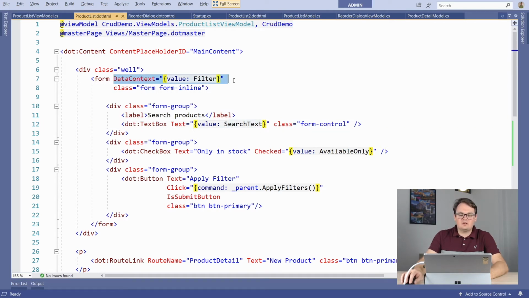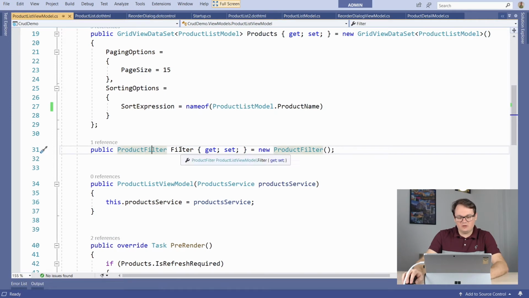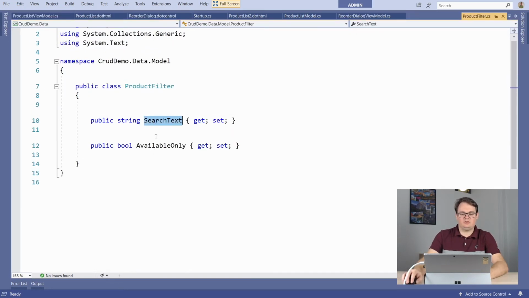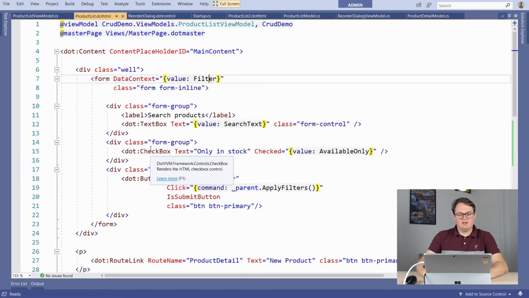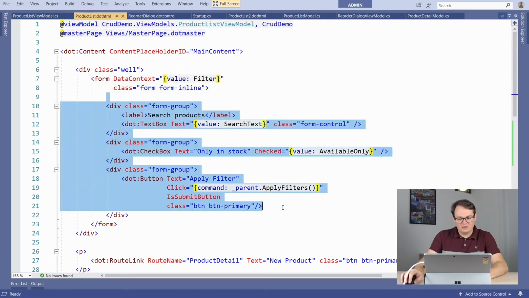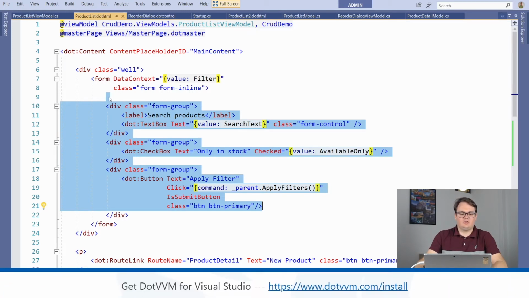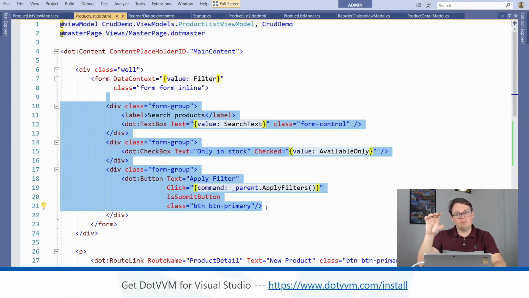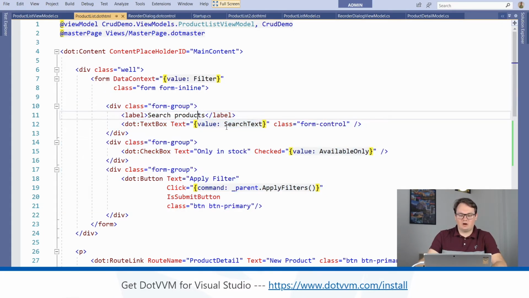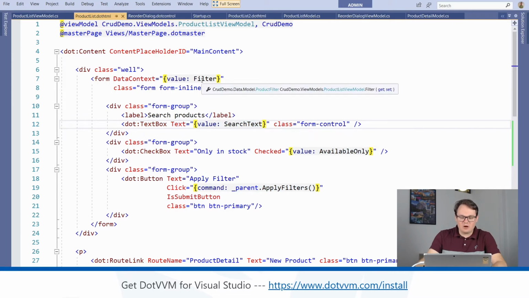And as you can see, there is the data context bound to the filter model. So I can remind you how the filter looks. It's an object in the view model, and it has search text and available only. And thanks to the data context, this says that all data bindings in this form element will be evaluated on the filter, not on the view model of the entire page. So this is how you can use data context to restrict the UI to work only with some tiny part of the view model. So right now I can say search text and it's bound to the filter, and also available only.